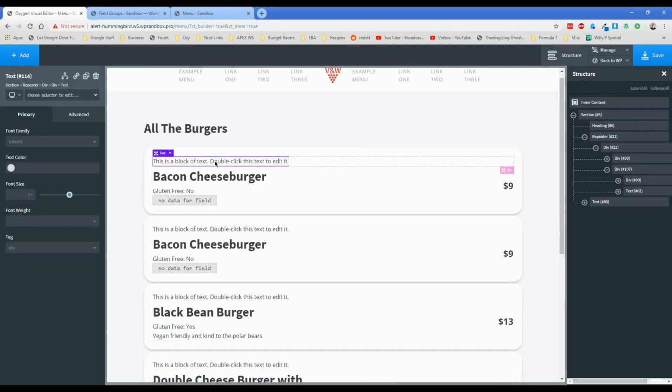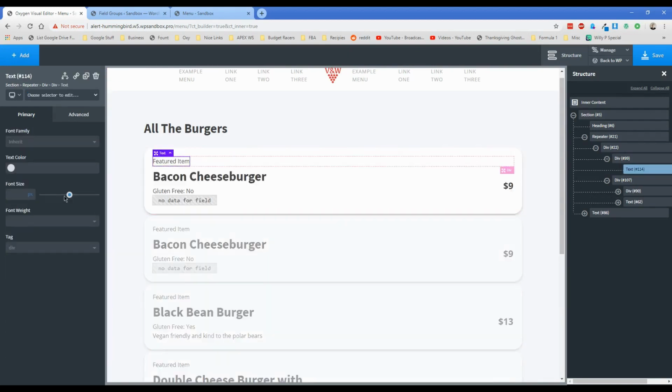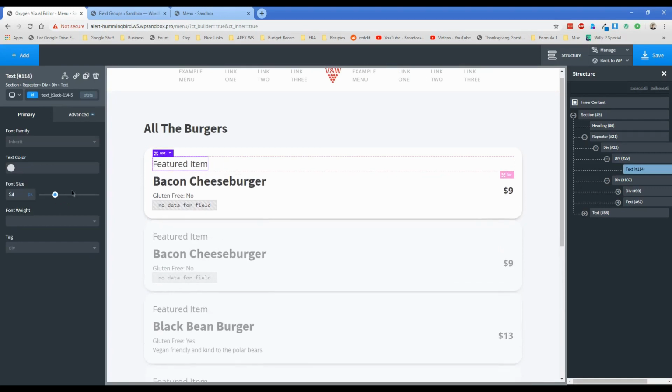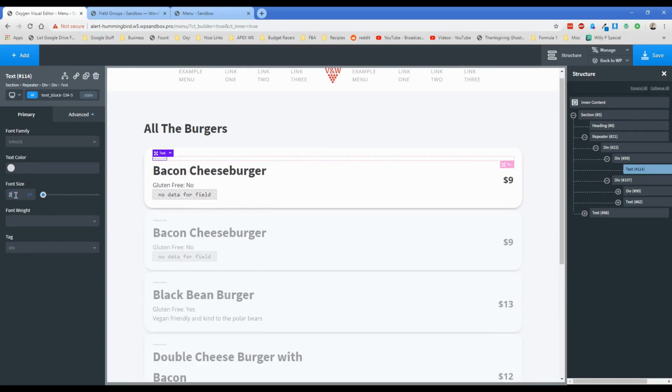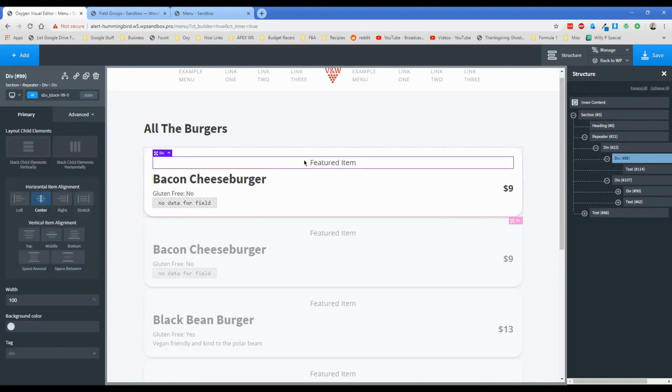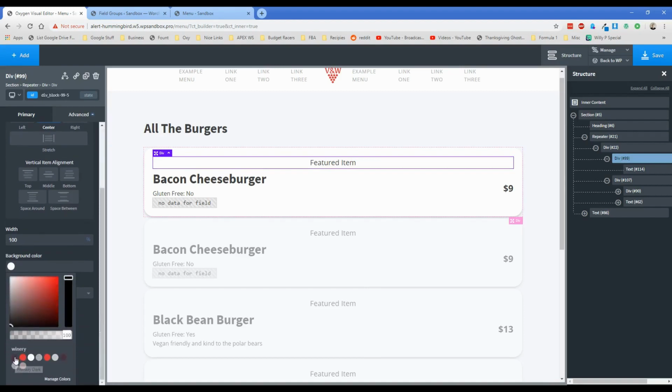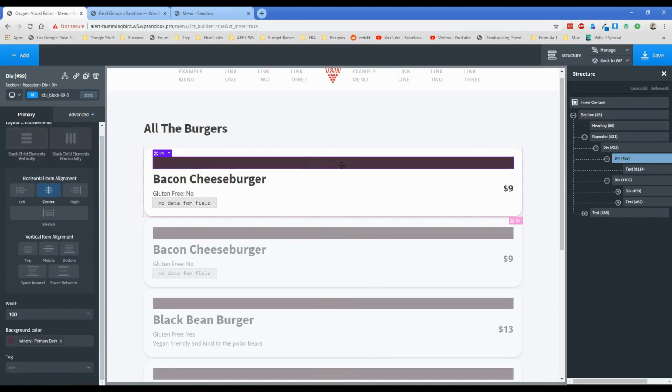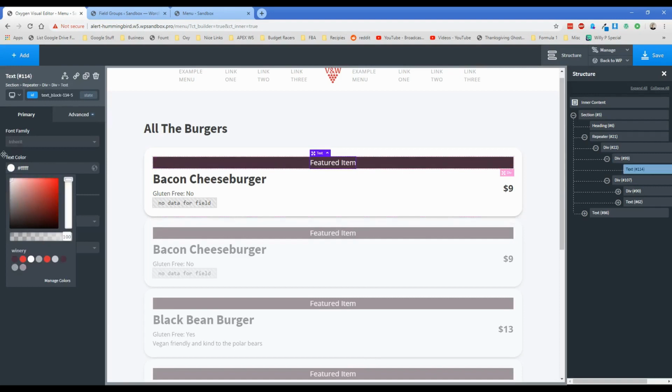And we're just gonna call this one a featured item for the sake of clarity. I'm gonna make this text a little bit larger, maybe like 20, no, that's a little bit too big. Maybe like 20 pixels, something like that. Let's go ahead and center this. And then I'm gonna set this div's background to kind of the same sort of winery color from our Oxygen template here. And then let's change this text color to white.